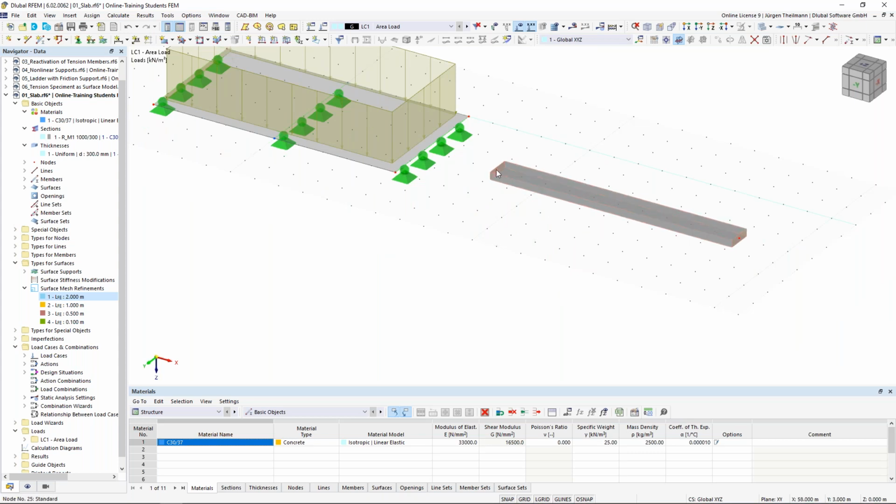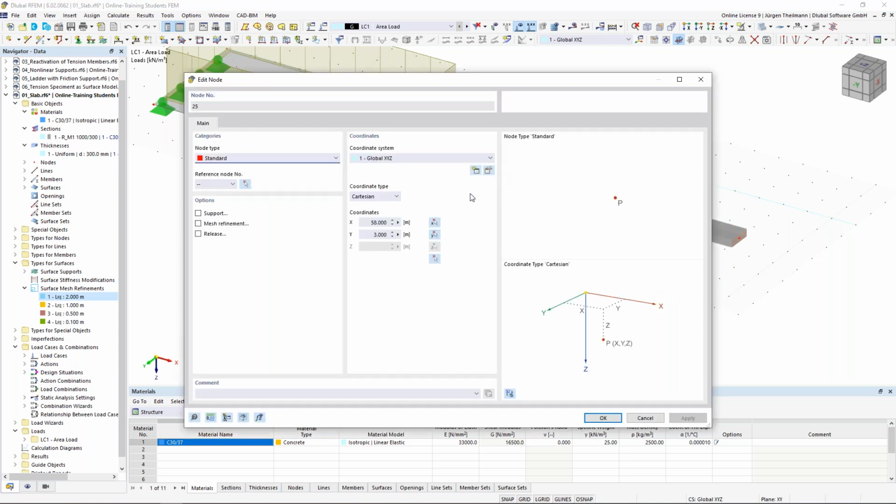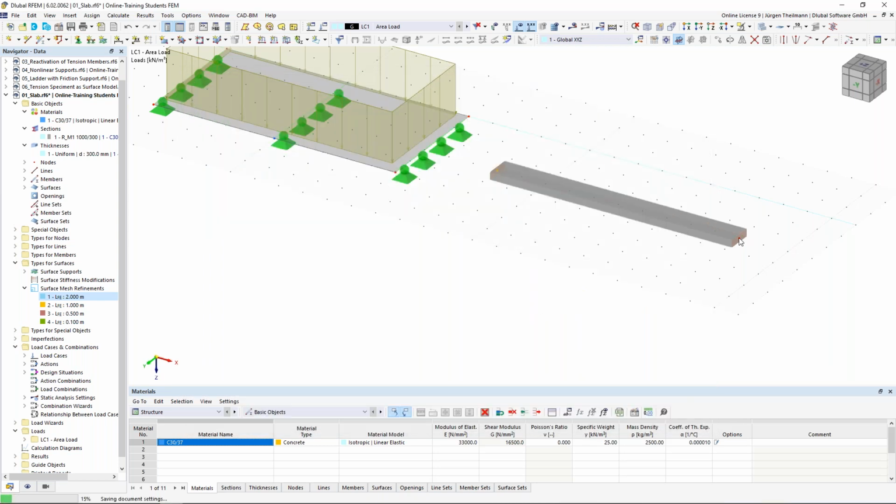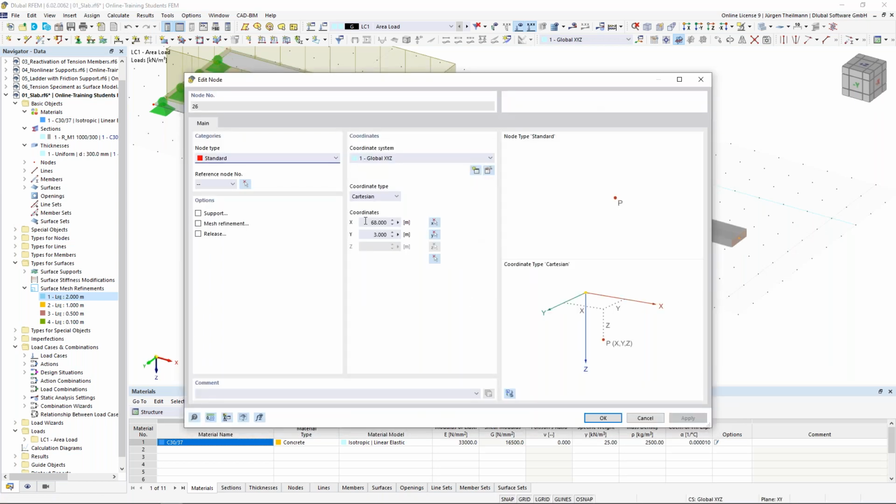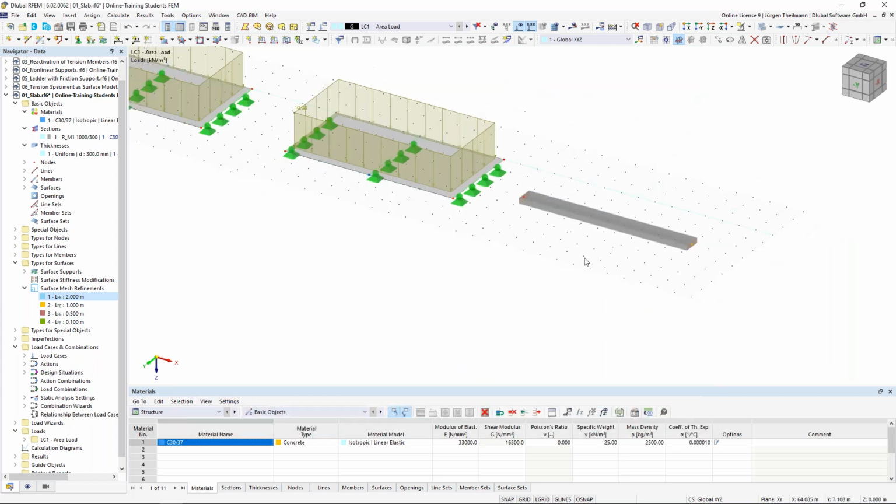So if this was too fast now for you and your beam doesn't look like this, no problem. You can double click on the nodes and just enter those coordinates I have here. So X 58 meters and Y 3 meters. Okay, I also go to the right node. You just adjust this to 68 meters and 3 meters. Okay, and then your beam will look exactly like mine does here.